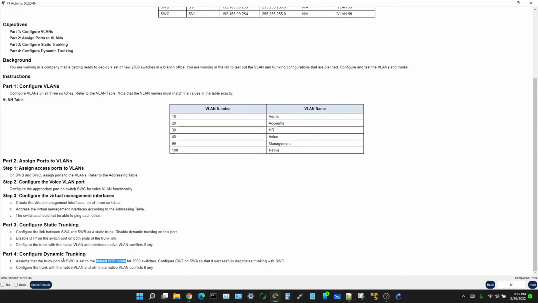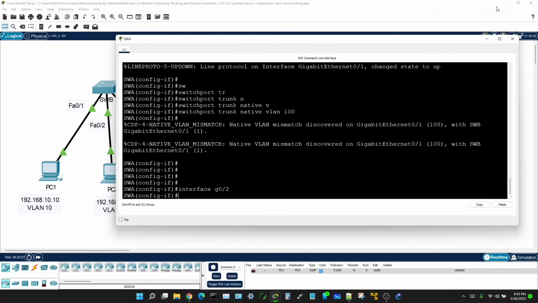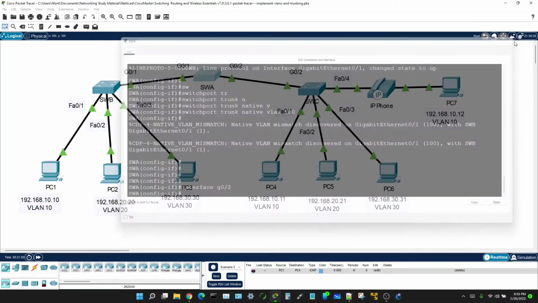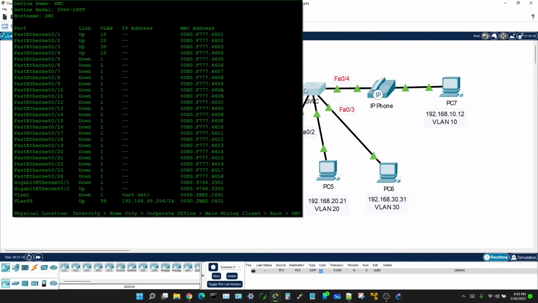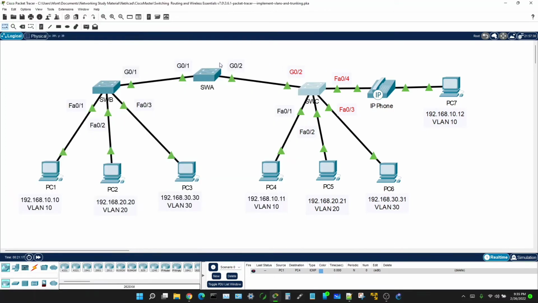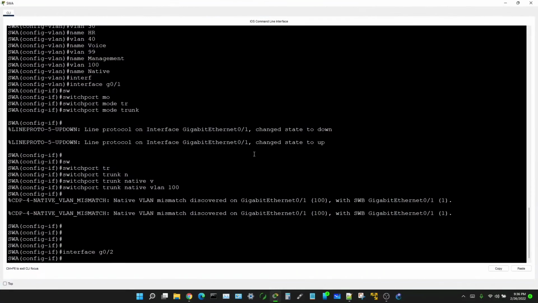Now, in order to successfully negotiate a dynamic trunk between the two switches, we need to, let me bring the switch again. In order to successfully configure a dynamic trunking between these two, since this is the default, which is dynamic auto, then it means that to negotiate, we need to bring this to be a desirable mode. So that's what we're going to do now.